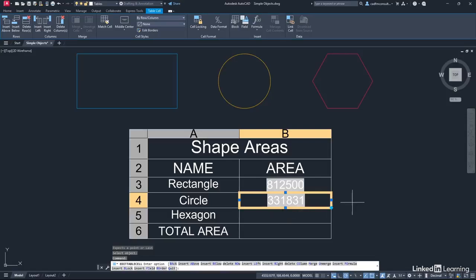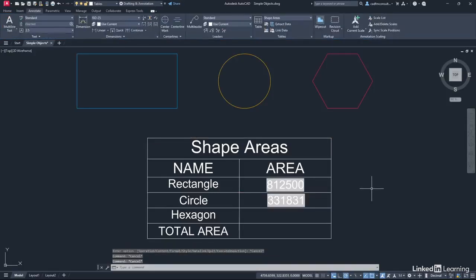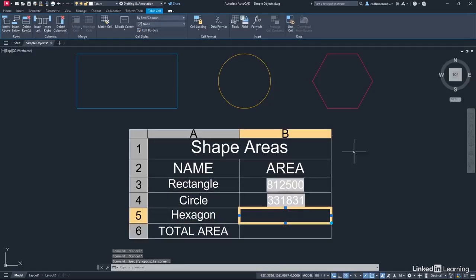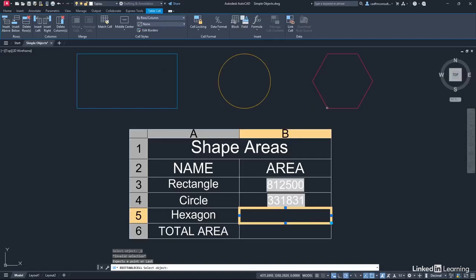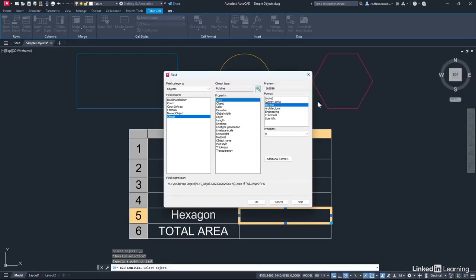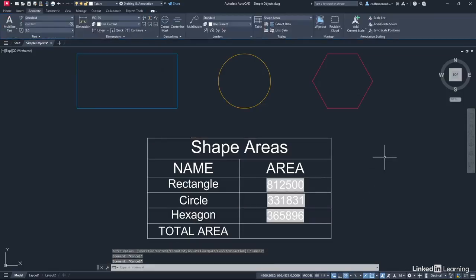So in order to get out of this, I need to basically hit escape a couple of times, just to cancel it. And then that makes life a bit easier. I can click once in the cell again, go up to field, again, object, select object. You're going to select the hexagon this time. And again, there's the little preview of the area. Click on OK, hit escape a couple of times to come out of edit table cell.